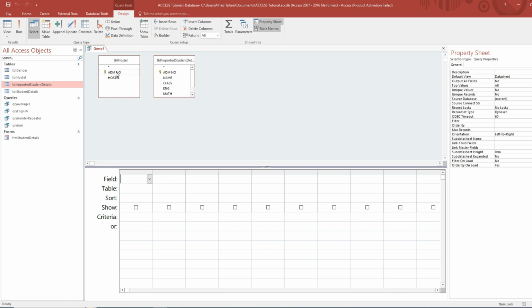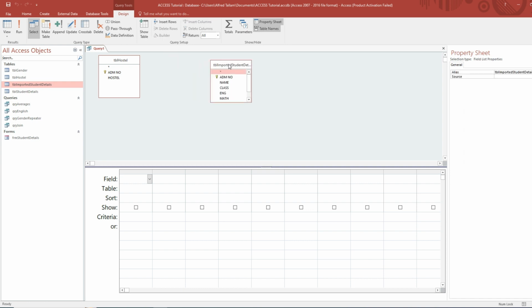Having done so, we now go ahead and create a join between the two tables, and the join is between the admission number of the student in the hostel table and the admission number of the student in the imported student details table. This is done by clicking on the admission number and then dragging that all the way to the next table, from one table to the other one. So that in that case, we shall now have a join, basically a relationship between the two tables.